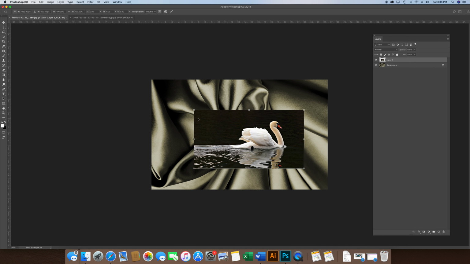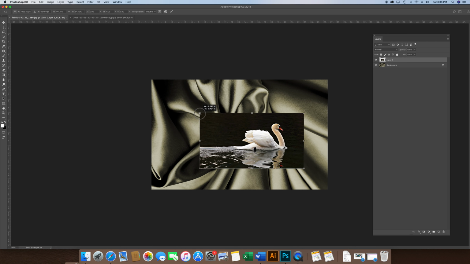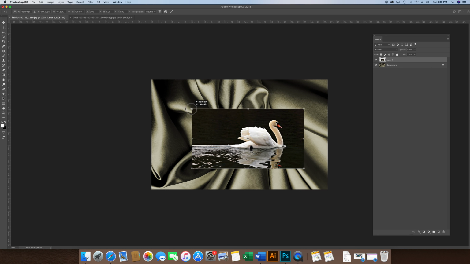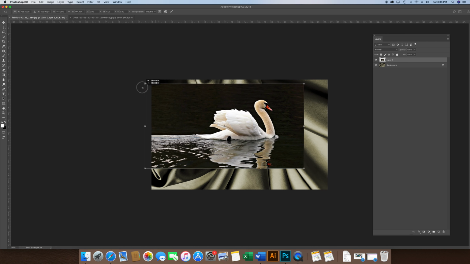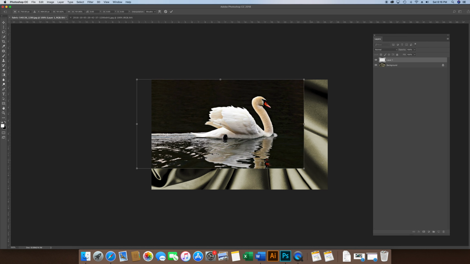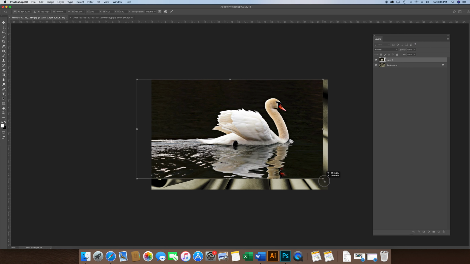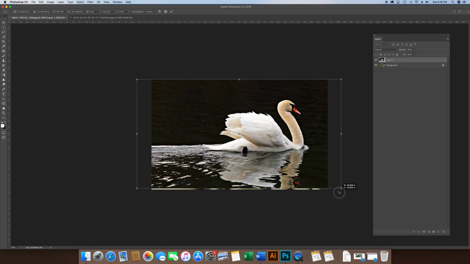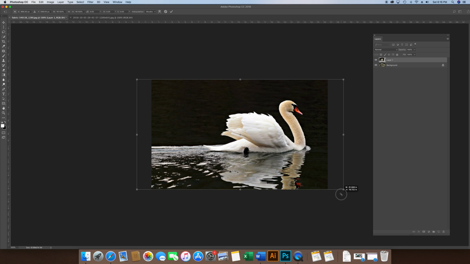Now, the next thing I'm going to do, this is very important, you can't skip this step. I'm going to press and hold my Shift key. So right now I'm holding my Shift key down, and what that's going to do is when I grab the corner of the object that I'm trying to transform, it constrains the proportions so that it doesn't get stretched out. Okay, and what I need to have happen is I need to scale it until the top and the bottom of the frame match the top and the bottom of the picture of my fabric.